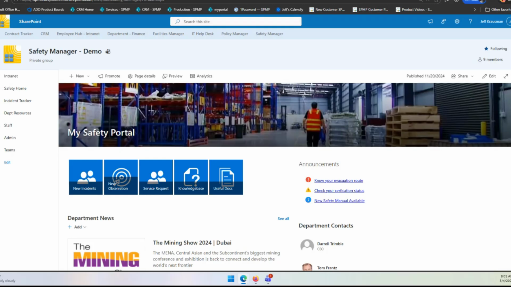We're looking at our Safety Manager product today, and we're going to focus on observations. In the world of safety, one of the important aspects is to have users and other employees be able to easily and quickly register an observation that they may see as a safety hazard or an issue that could cause an incident.